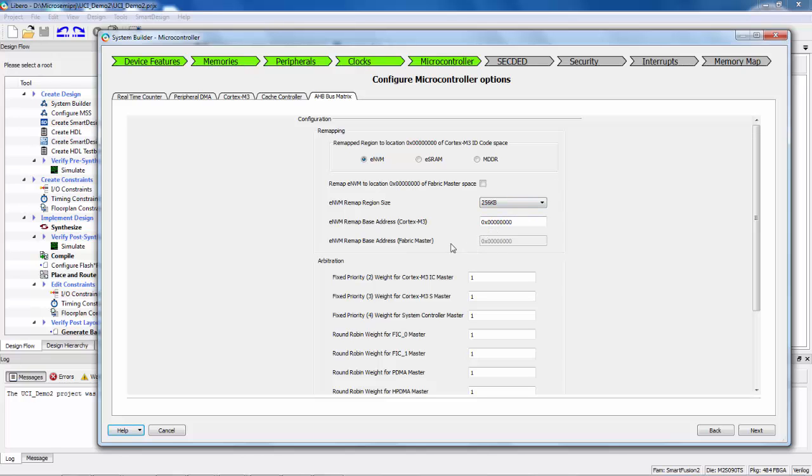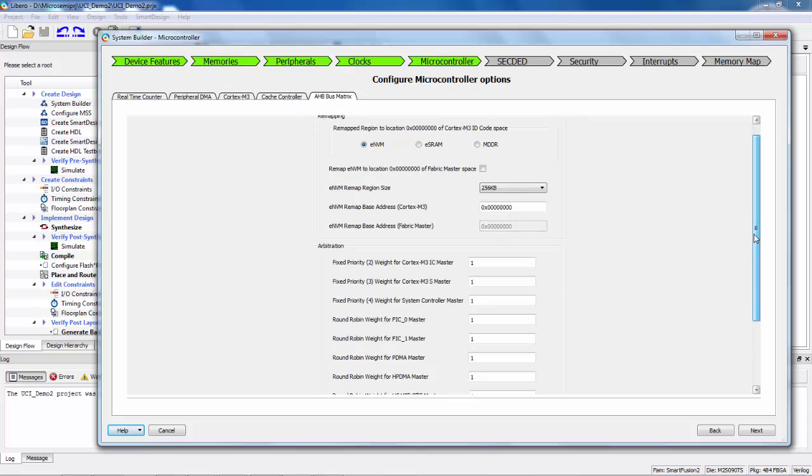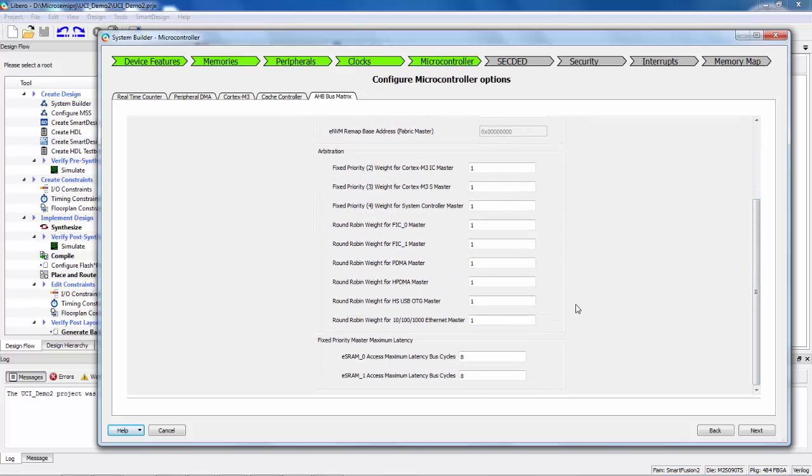We can also remap part of the flash memory from the perspective of a fabric master. So you could actually run code for a fabric master right out of the flash memory if you wanted to. You can specify a size and a base address of where that is. You would create a partition for code for this fabric master, and then you could run it directly out of there.